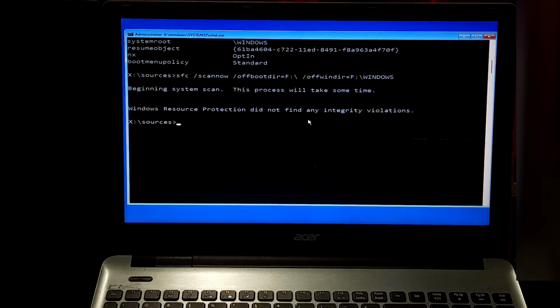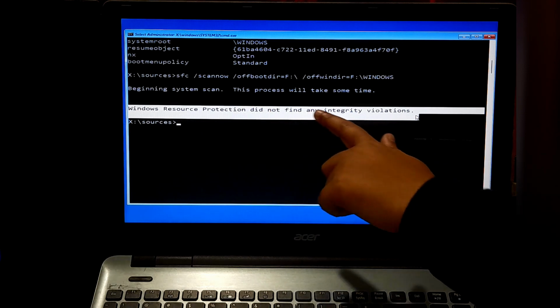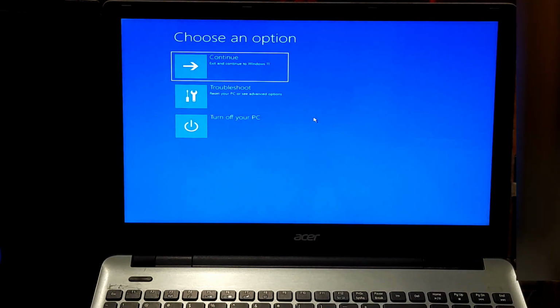After completing the process, as you can see the status, Windows Resource Protection did not find any integrity violations. Now type exit and hit enter. Now turn off your system, remove the Windows installation media, and then turn your PC back on. After that, hopefully your problem will be solved. If this is not working for you, check for hardware issues.